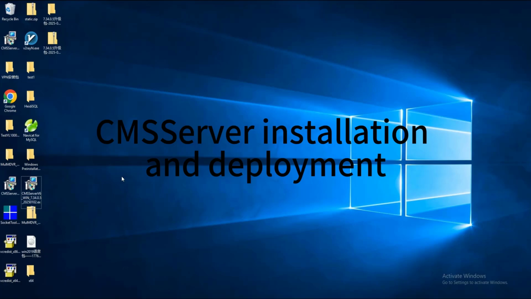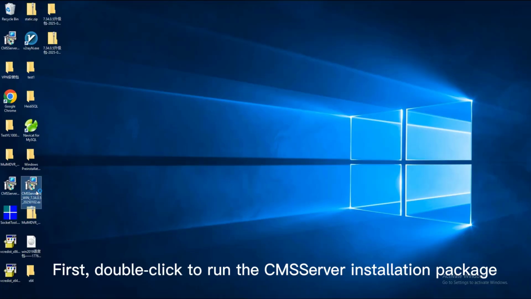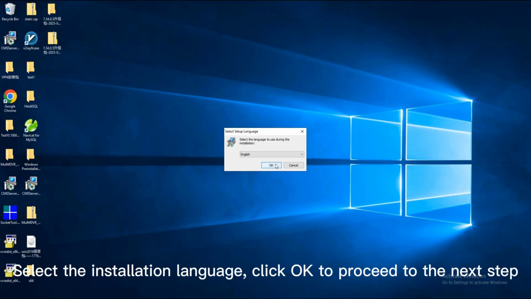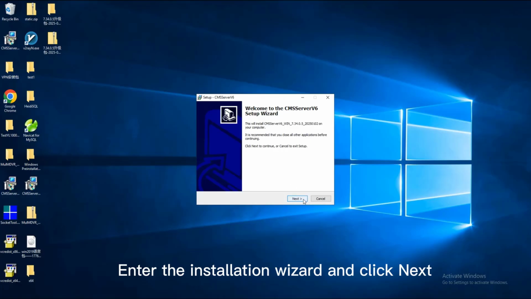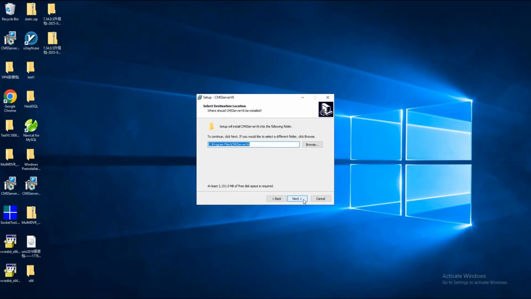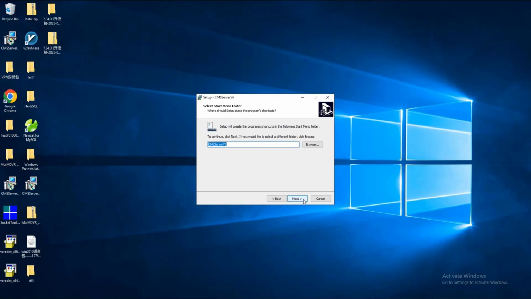CMSV installation and deployment. First, double-click to run the CMSV installation package. Select the installation language, click OK to proceed to the next step. Enter the installation wizard and click Next. Then select an installation path and click Next to confirm the installation.